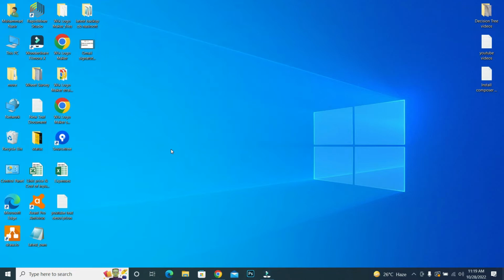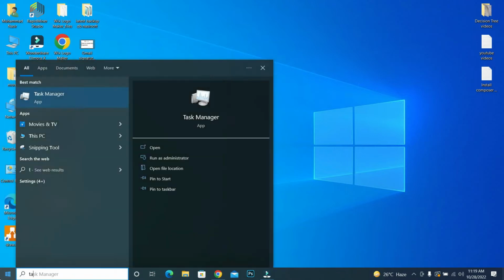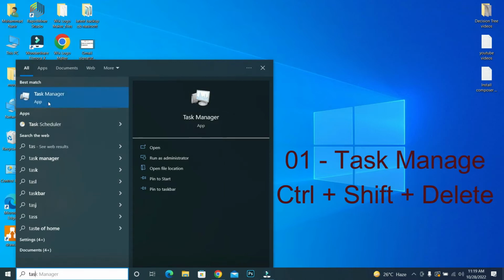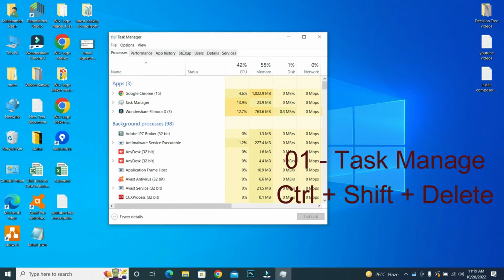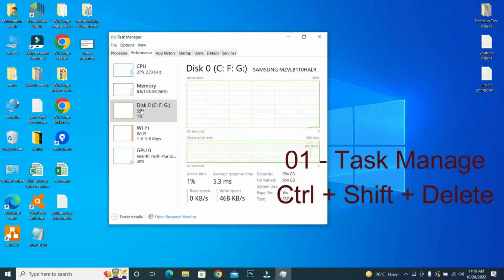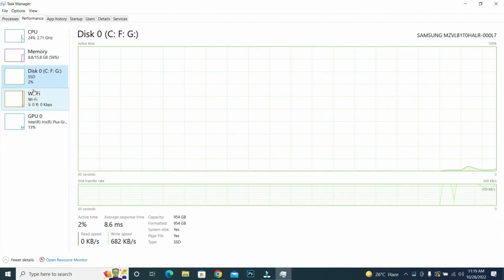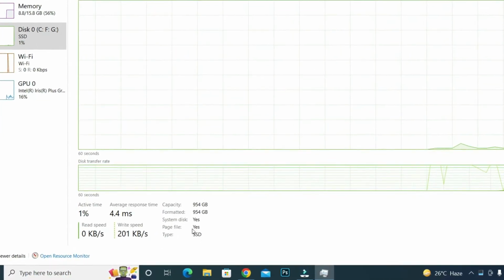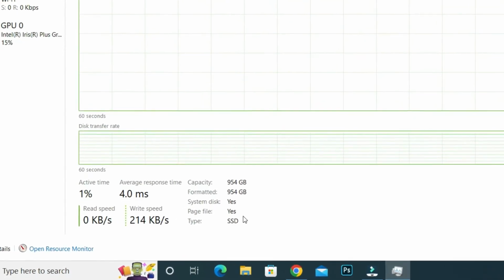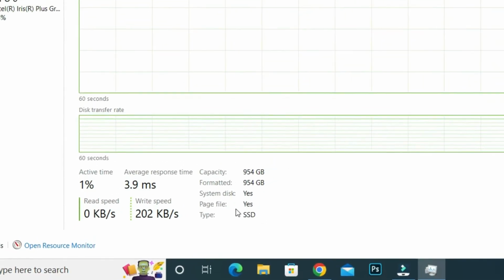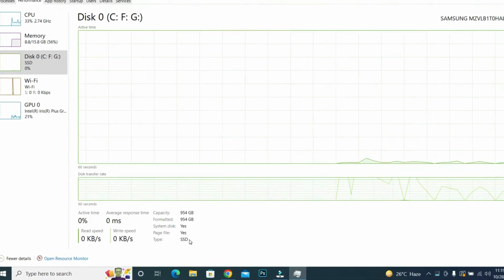So let's start. The first step is to go to the Task Manager. For example, inside the Windows search, write Task Manager, or you can open it with the Control, Shift, and Delete buttons. Go to Performance, and inside Performance, this is the Disk. Click on the Disk. Here is basically the hard disk model, and below this it is showing the type is SSD. So this is the first method, and it shows me that my disk type is SSD.